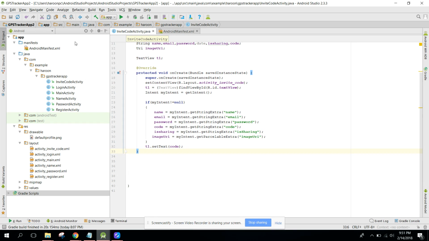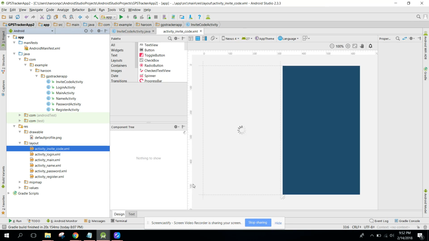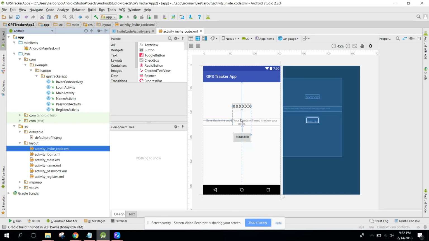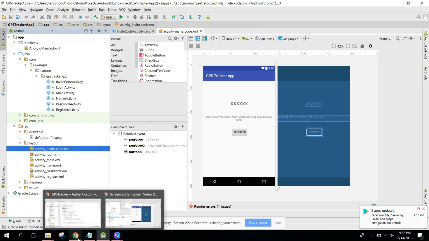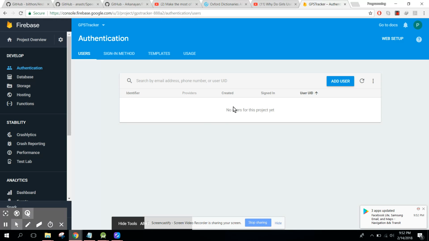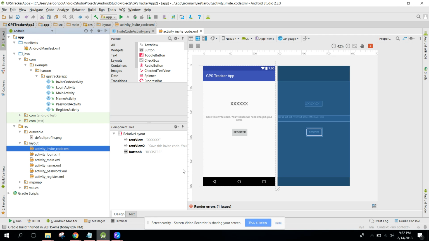So guys, we are in invite code activity. Let me show you invite code activity. The user will be here after entering his email, password, name, and his picture. After that he will be allotted a random circle code. When he clicks on register, we will first of all authenticate him, I mean, we will insert the values in the Firebase database here. And after that we will insert the values in the real-time database.